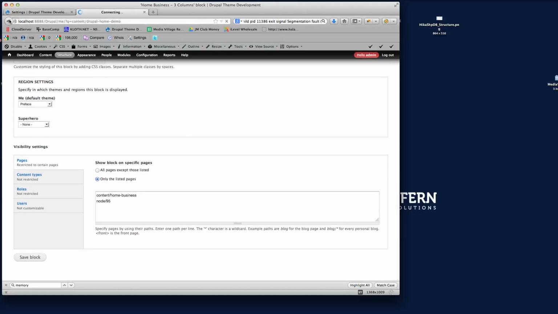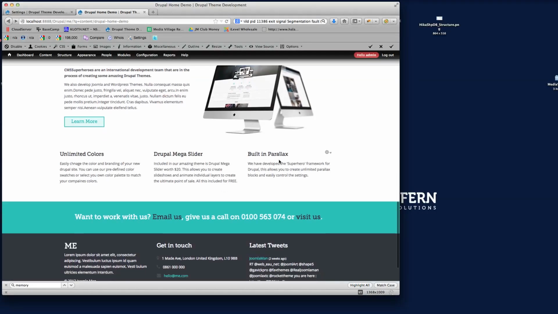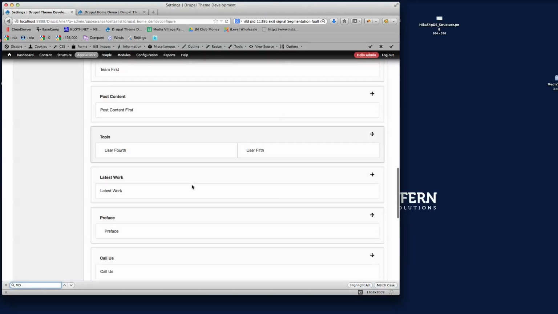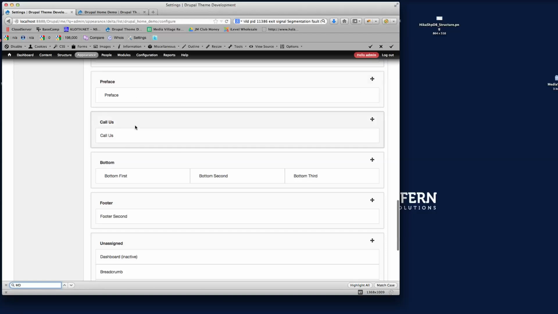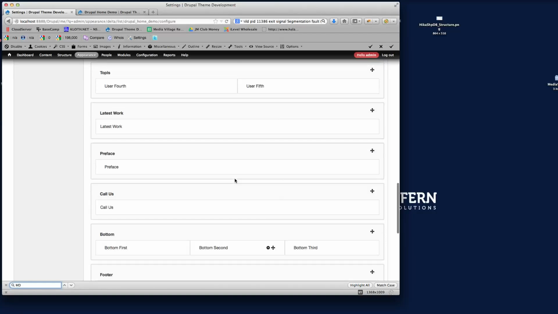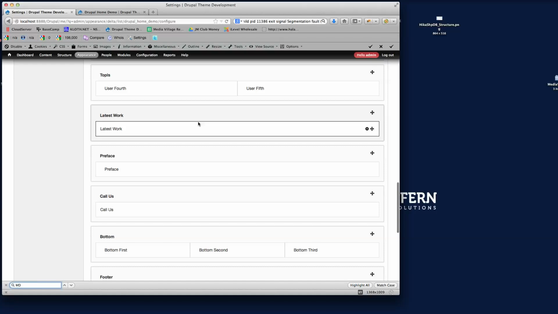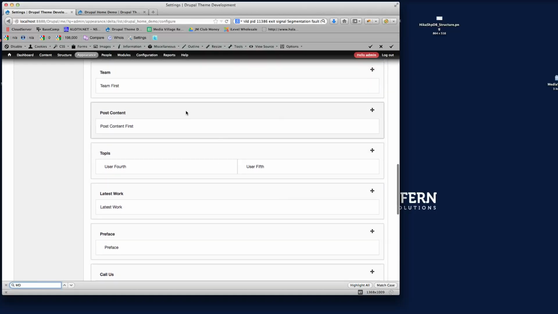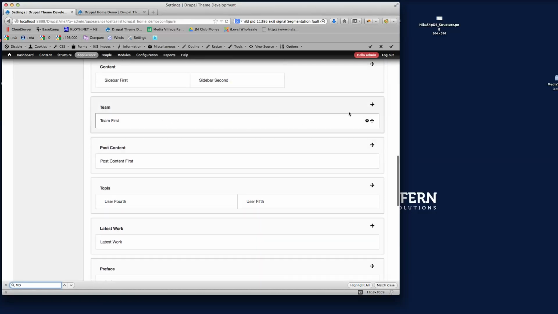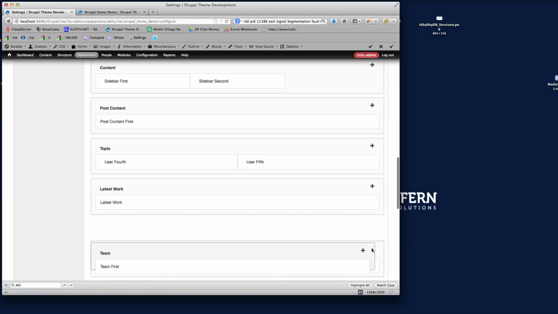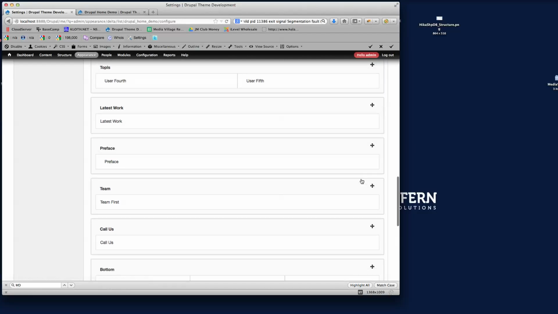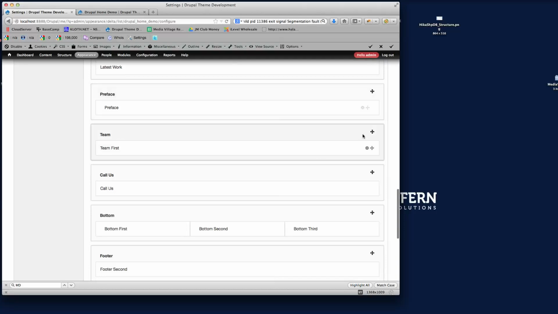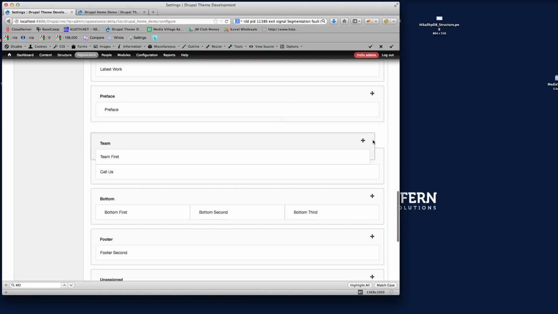If I click back on that, let's say we're going to create something new down here. So let's have a look in the layout. Preface, so we've got colours, we've got bottom. I think possibly we'll use tops. Oh, I think that's used actually. So post content. So team first. If I drag team first down, because I know that section isn't used. It doesn't matter what these sections and blocks are called. You just need to know whether they're used on your page or not.